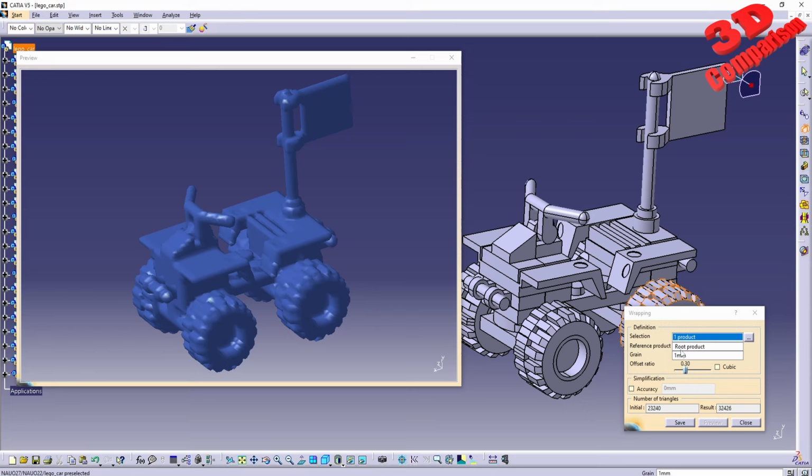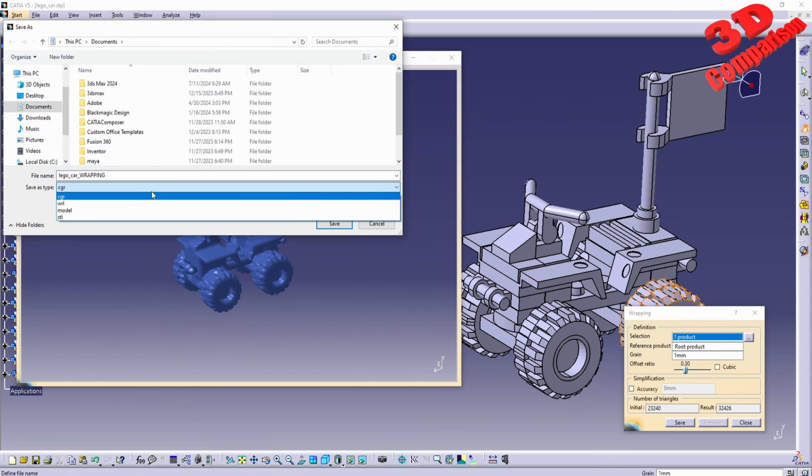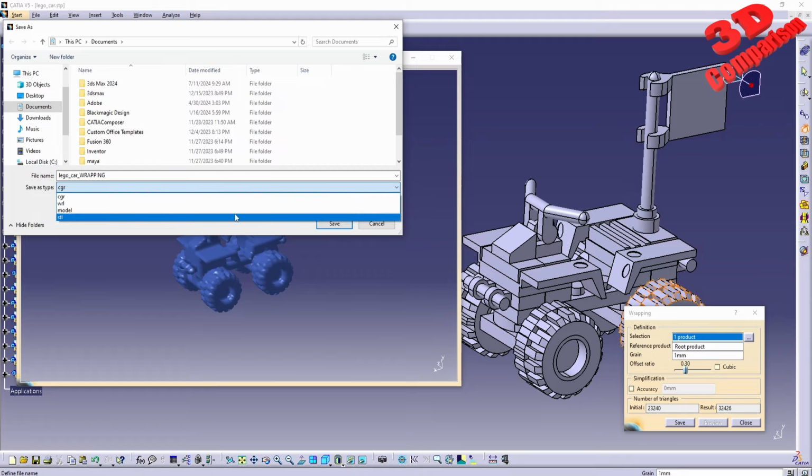Okay, so that's about everything regarding this. When you save it, just like with the other tools over here within Demo Optimizer, you can save this as a CGR, WRL model, and STL.